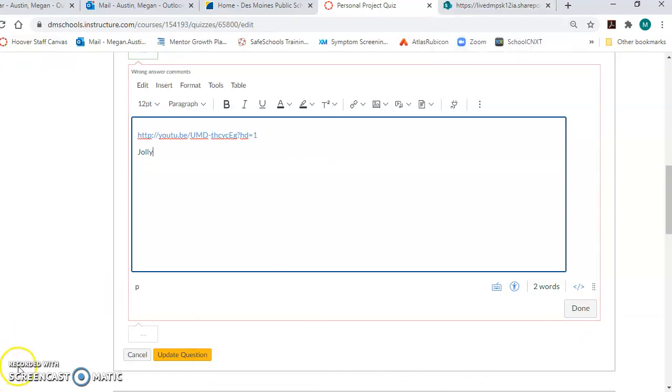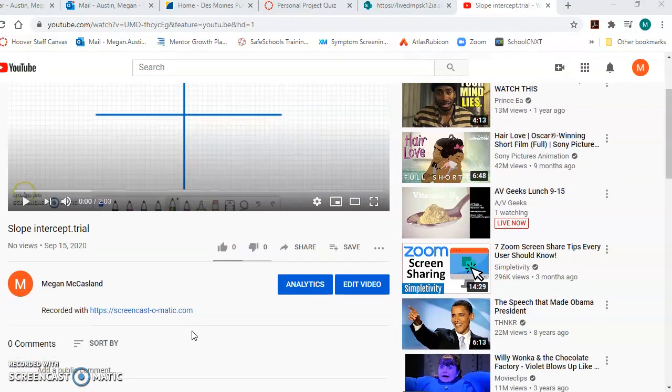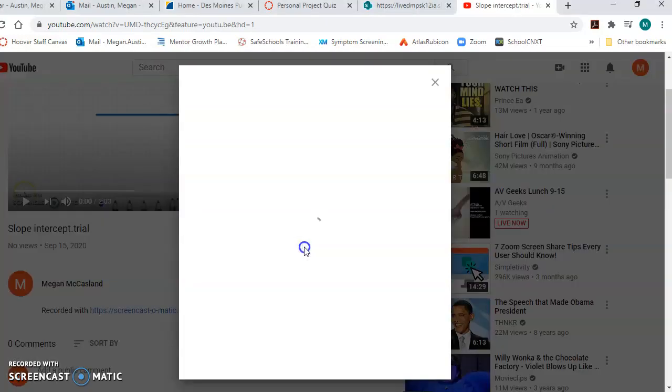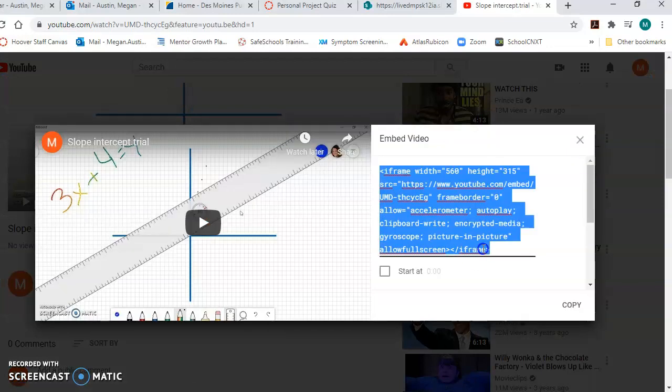the video. For example, if I'm trying to show students one more time how to graph a slope-intercept equation, I would create a video, post it to YouTube in this case, and then I'm going to click share. I'm going to go to the embed code and Control C, or I can push copy for myself.